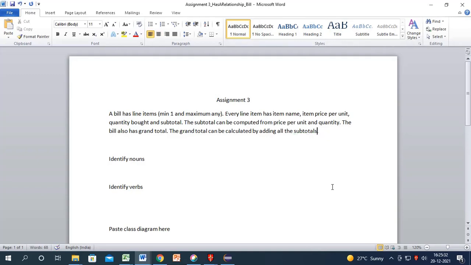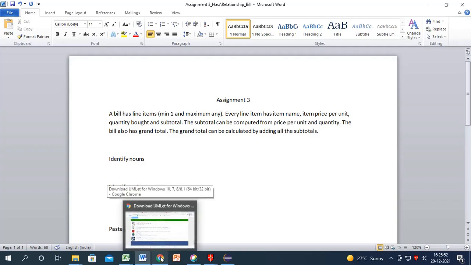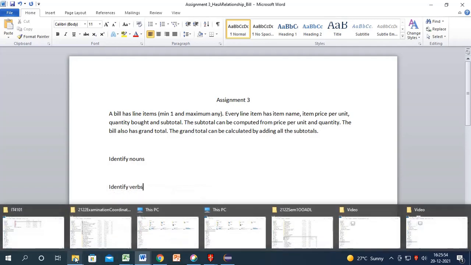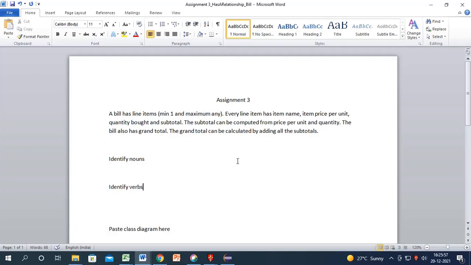If this is the case, then you will be identifying the nouns, you will be identifying the verbs, and you will be identifying the relationship among the classes which you identify. Now I'll show you directly how you are supposed to draw the class diagram. For drawing the class diagram, you have Umlet as the tool, right? So before that, let's go ahead with what all nouns will be there.